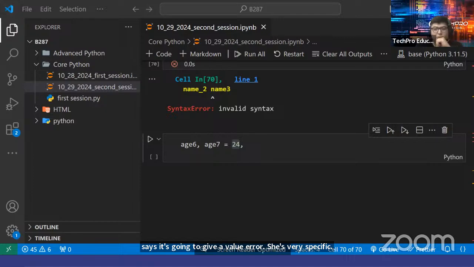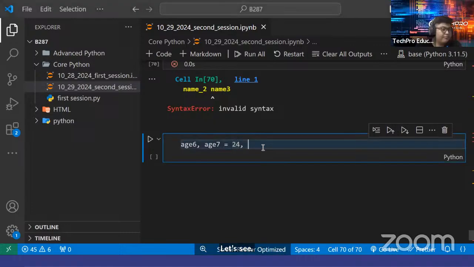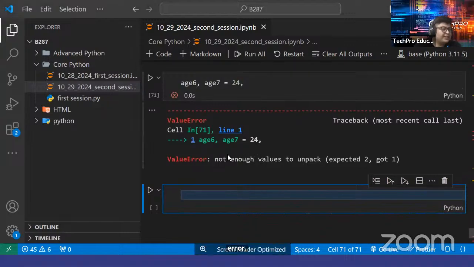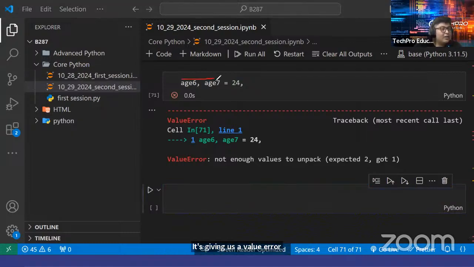What about others? What do you guys think? Is it going to run? Let's see. Mr. Hussein says it's going to give an error. It's giving us an error. What type of error? It's giving us a value error. It says that we are expecting two values, not enough values to unpack. We are expecting two values, but we got only one. That's why it gave us a value error.